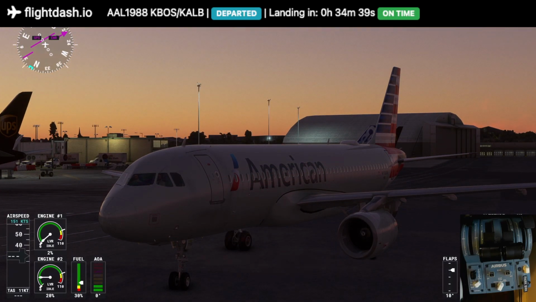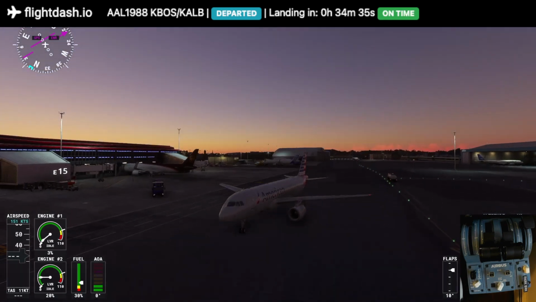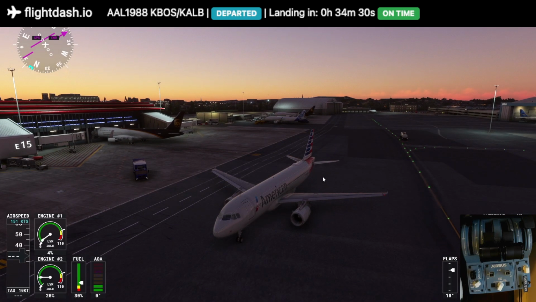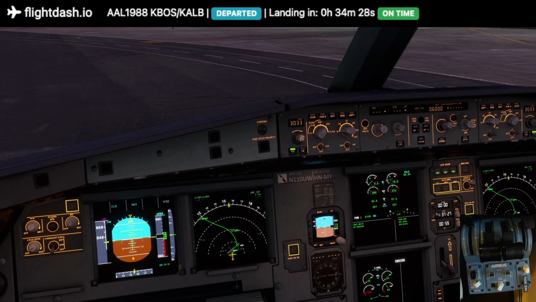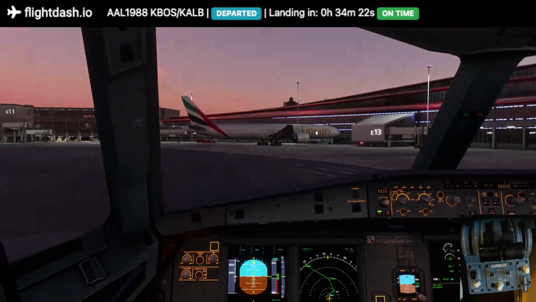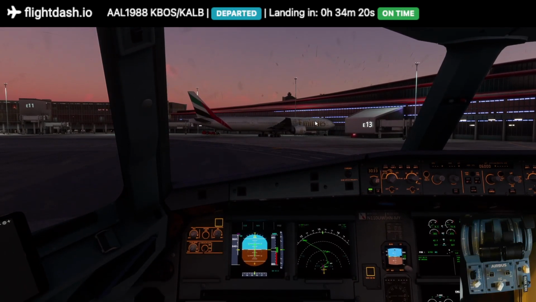Ground, American 1988 with Echo ready to taxi IFR. American 1988, taxi to and hold short of runway 22 left using taxiway Alpha November, cross runway 15 right November, cross runway 22 right November. Contact tower on 1.225 when ready. Taxiing, hold short runway 22 left using taxiway Alpha November, cross runway 15 right November, cross runway 22 right November, American 1988.